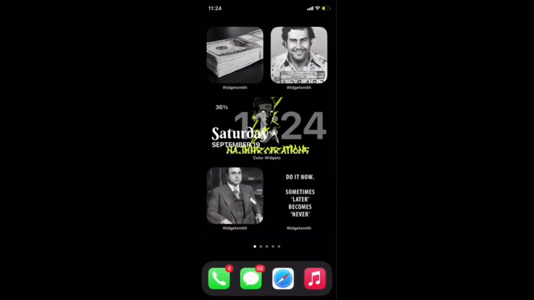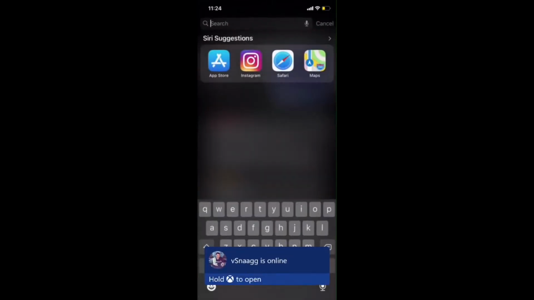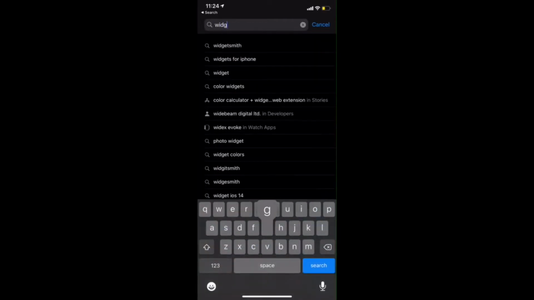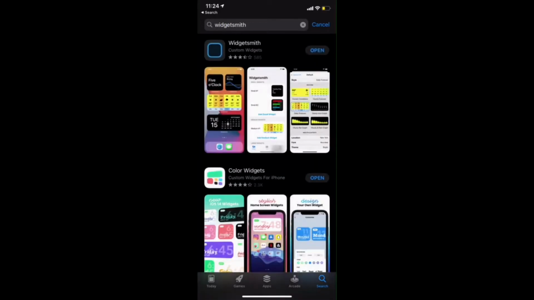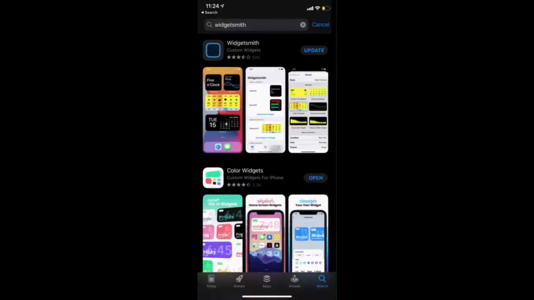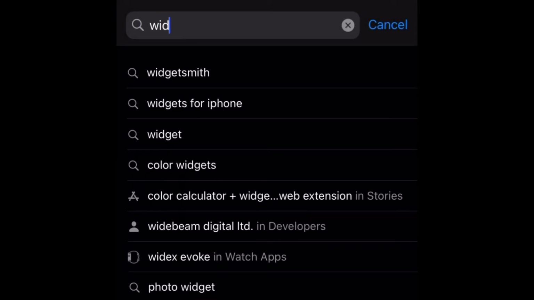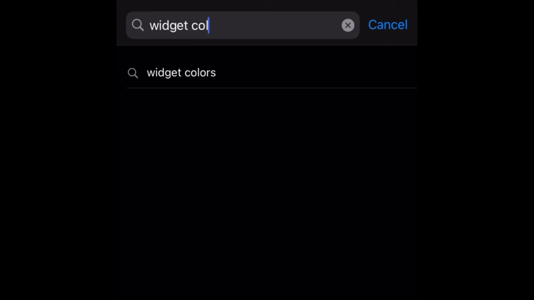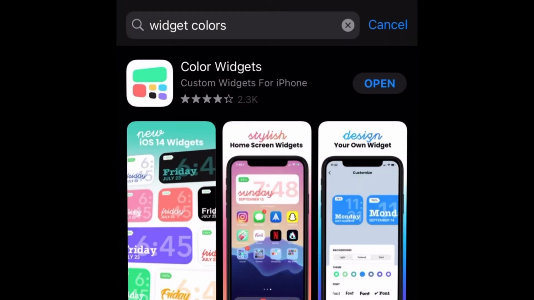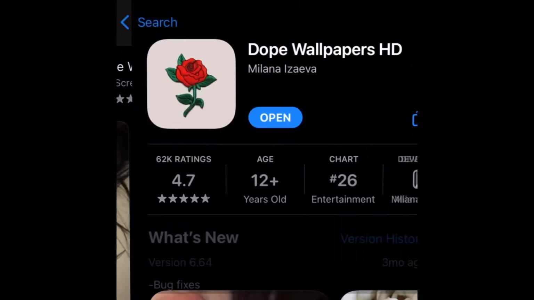Once you know you got iOS 14, the next step you want to do is download Widget Smith. So you want to go to your App Store, type in Widget Smith, click on it, download this. This is the app that you need. Once you download Widget Smith, download Widget Color. That's another app you need. And for all of the pictures, you get your pictures off Google, but if you got pictures in your phone, you could already use that. But if you need pictures and you want nice ones, I use this app called Dope.